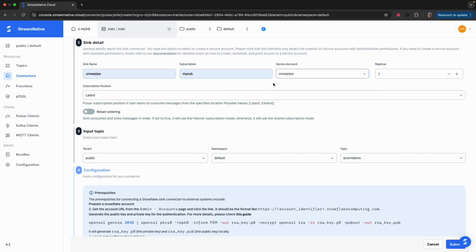For service account, I'm going to be using the service account called Snowpipe. That is the service account that I've created that has a service account binding, as well as syncs and consumes permissions on my default namespace here in public default. So this is not an admin service account. And I will be using the latest subscription position, so only messages that are published after I start the sync will get copied over into Snowflake. My input topic, I'm going to use a topic called Snowpipe here.